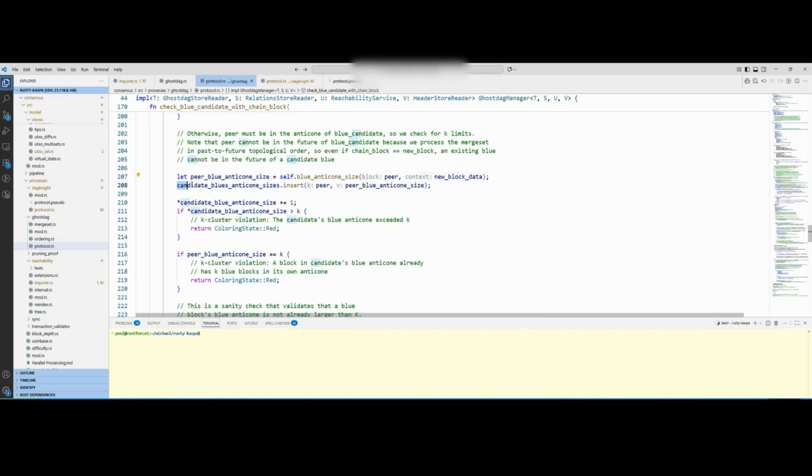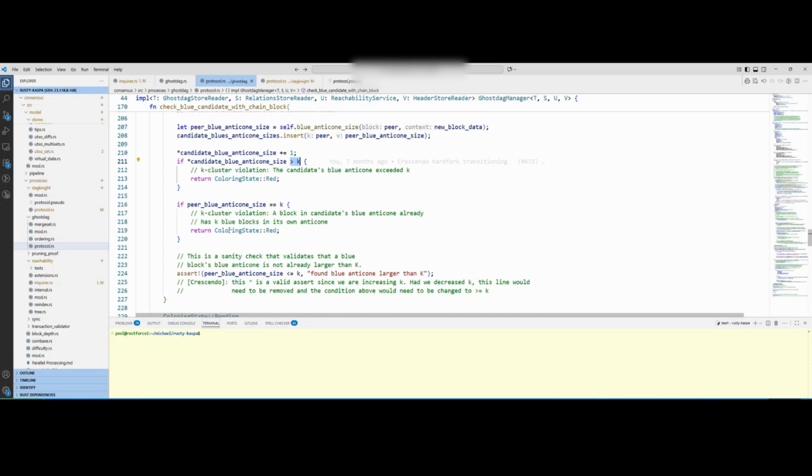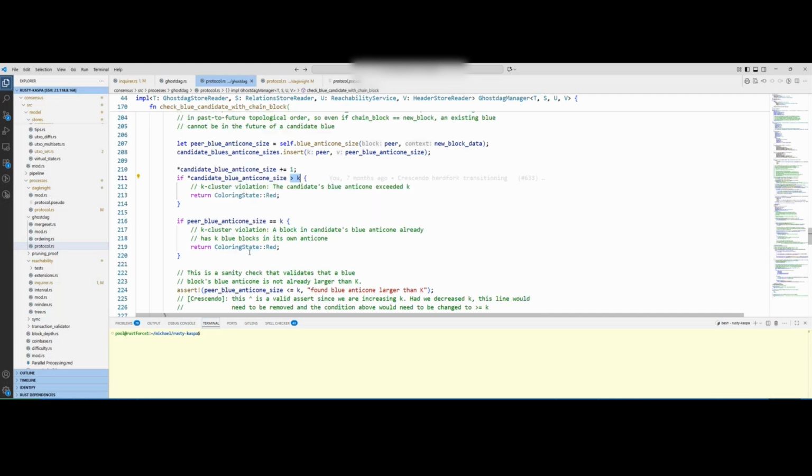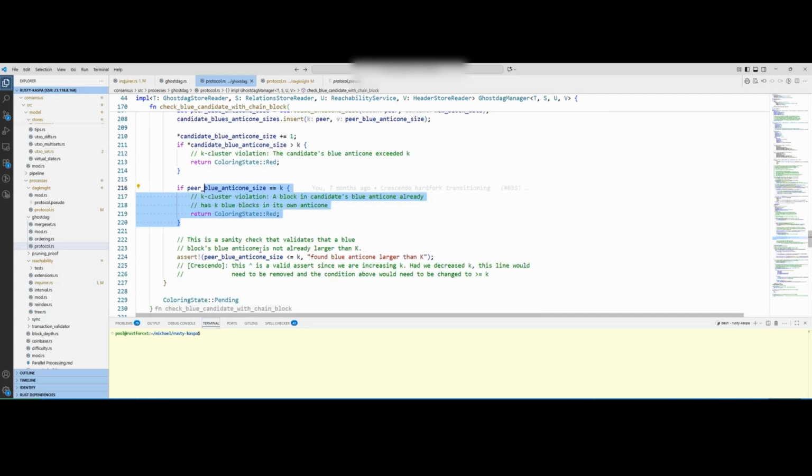We also maintain the updated point of view. I don't want to go into small nuances here, but essentially these are the checks. We're checking that the candidate's own blue anticone size didn't go above K. And we also check that if the peer's size is already K, we can reject this block, because adding it will make that previous blue block have a K+1 anticone. So this is that condition. That's more or less the magic of incremental GhostDAG.